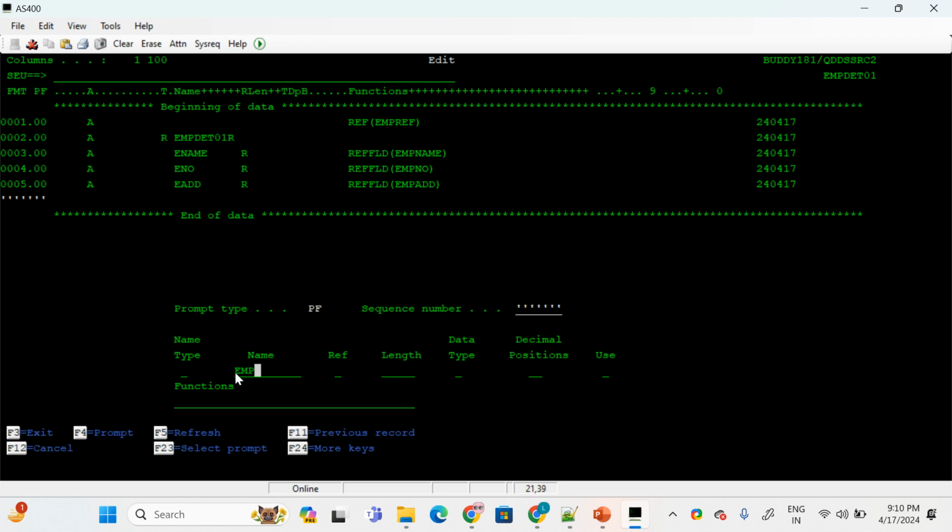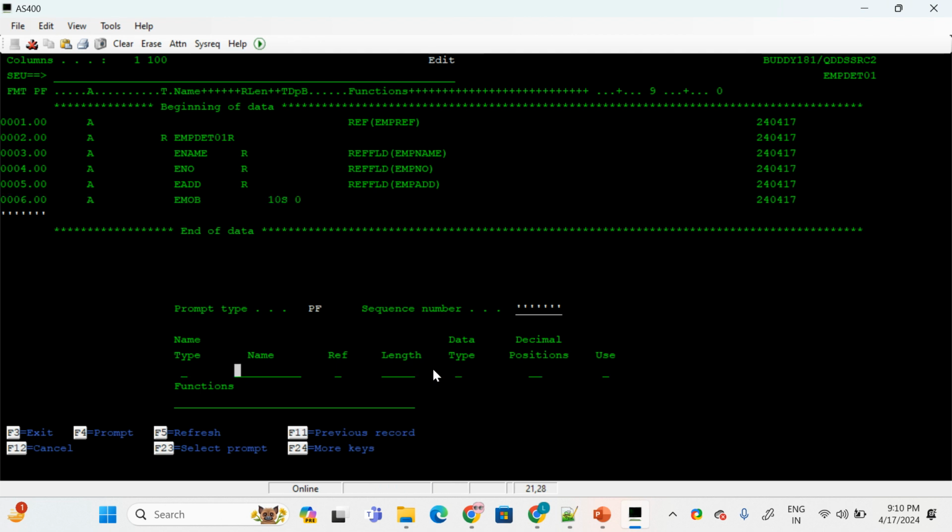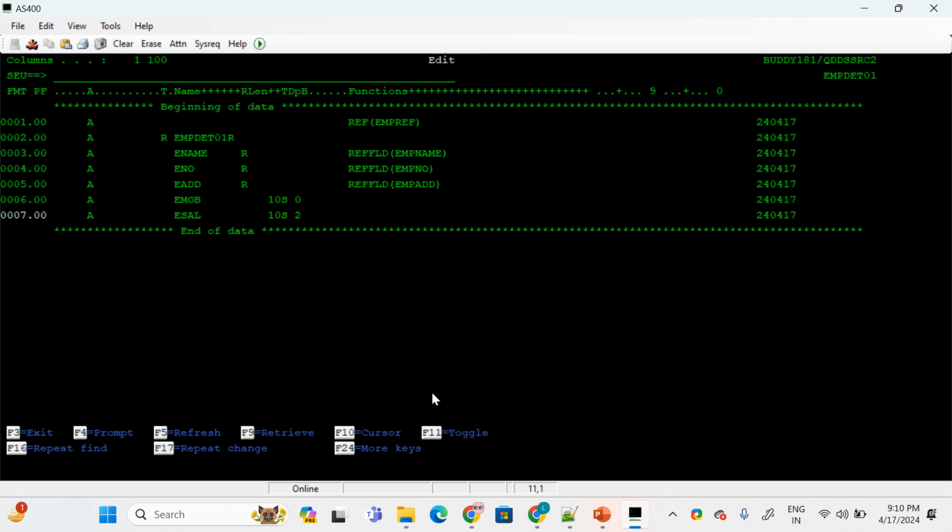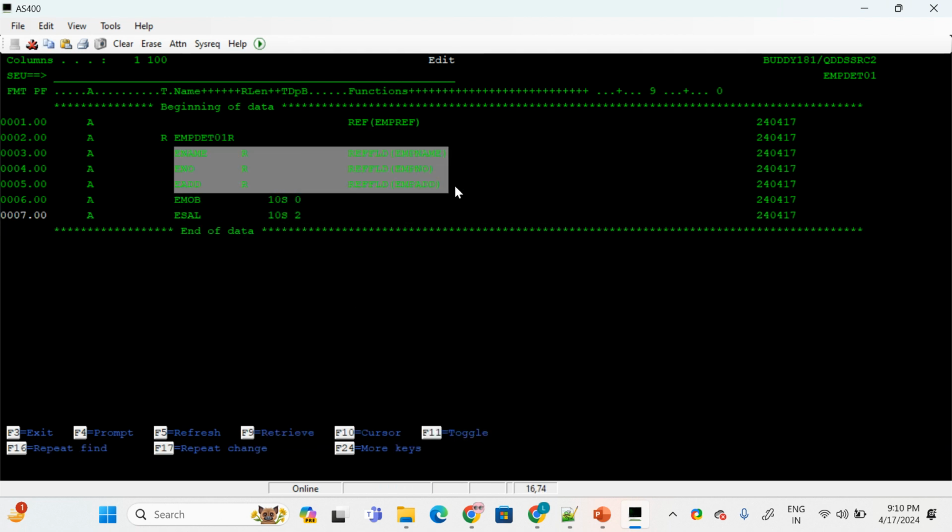Additionally I'll use E MOB, mobile number. For this I don't have the field in my field reference file, so that's why I should mention the length and data type. And for employee salary, you can give ESAL, ESAL means employee salary, 10 S. Okay, so these are the five fields, and out of these five fields, three fields are common.